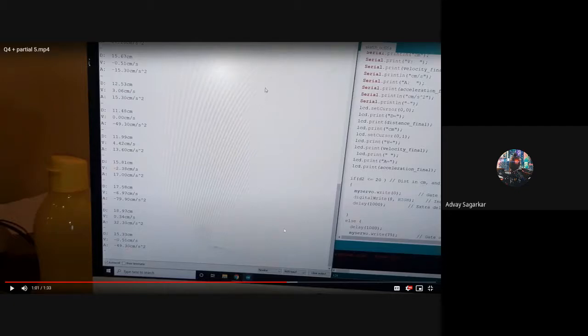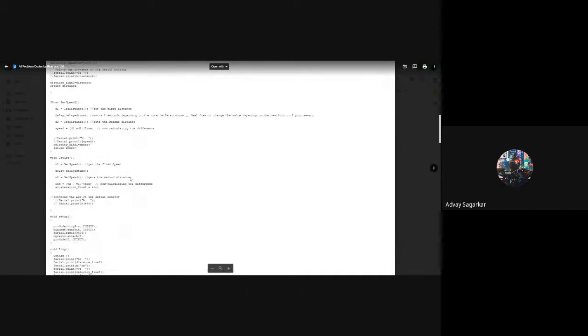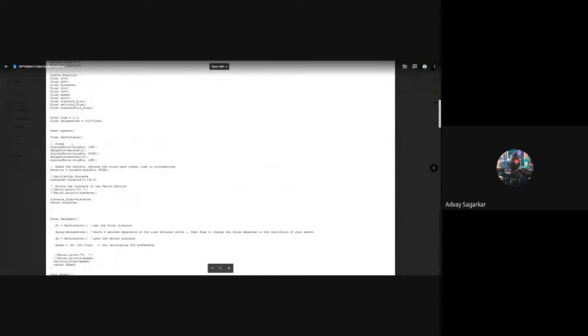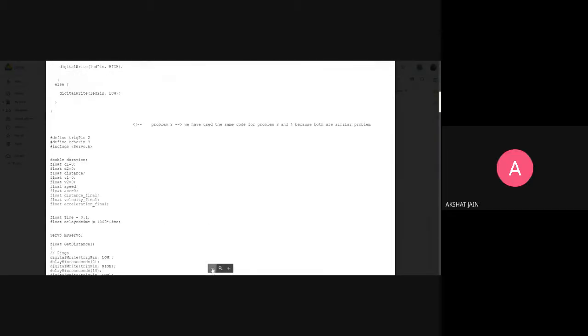So can I go to that? Is it okay? Yeah, yeah. Yeah. So the method that we were using, yeah, this is the one. So we were using functions like float, so getting distance. Just one second. Can you just zoom in the code a little bit? Yeah, sorry. Is it okay?